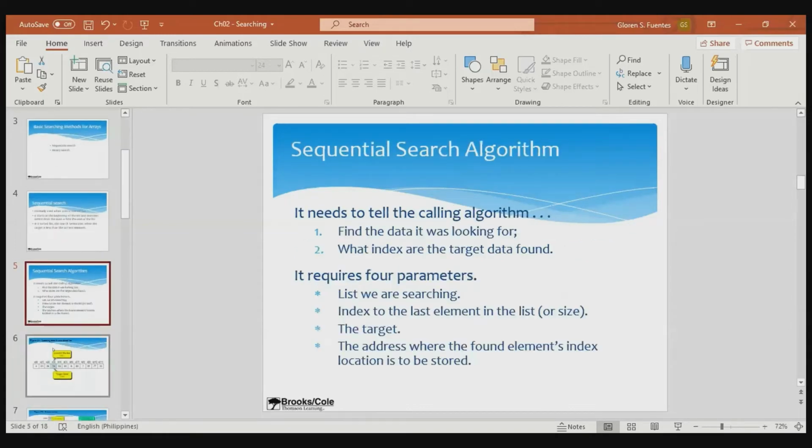Okay? Now, in sequential searching algorithms, it needs to tell the calling algorithm. First, you need to find the data you are looking for, meaning you need to get the target value or the target data. And then when you see the target data, you need to get the index, okay, where the target data is found.